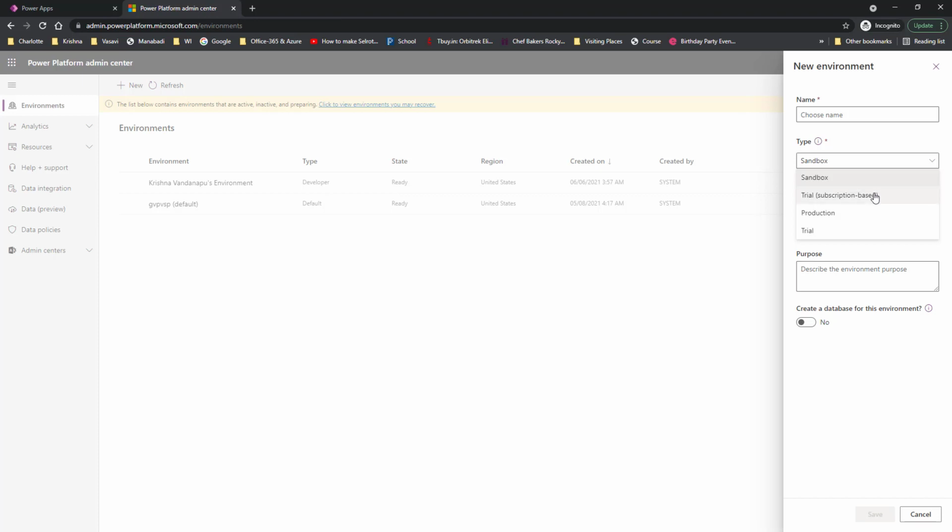The next one is a trial. Trial is with subscription and without subscription. Subscription means in Office 365, we can create a subscription to bill against that account. When you create a subscription, it will ask you for credit card or debit card details to charge depending on the user usage.